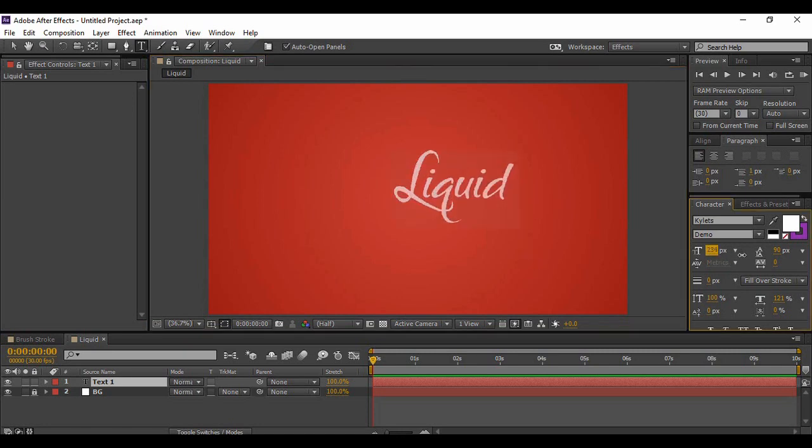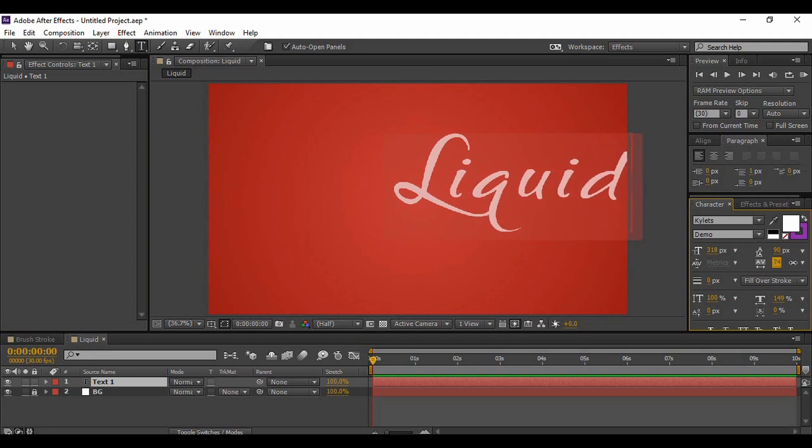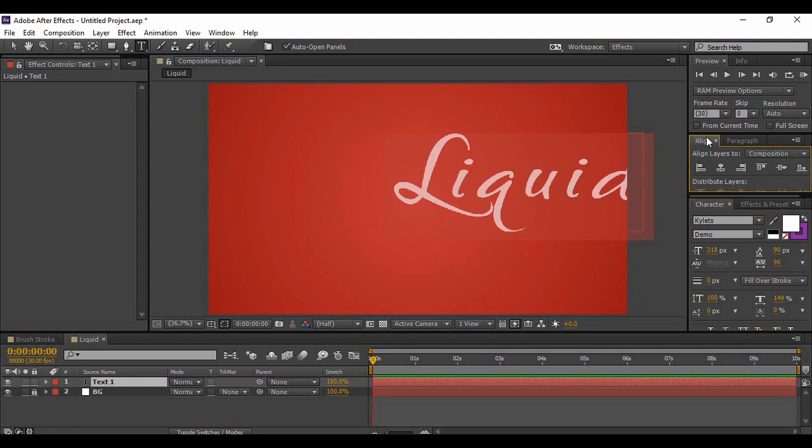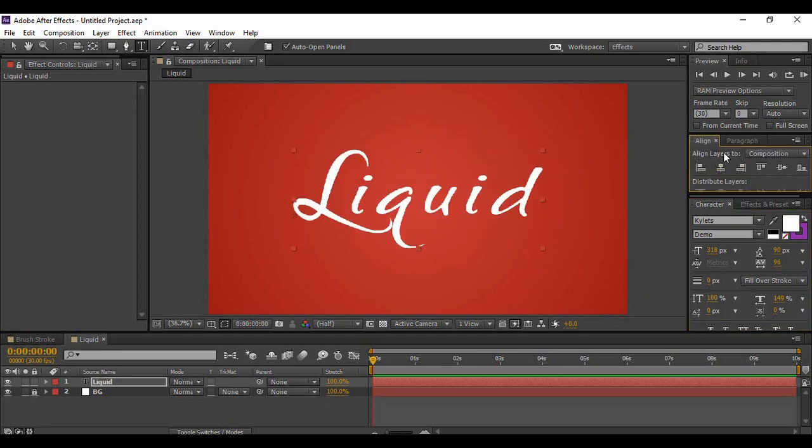Now we have to increase the size of the text a little bit and also increase the width or the distance between the characters a little bit, so that it appears more natural like this. Now after you are happy with your text, you have to align it to the center both horizontally and vertically. So for this, go to the Align tab, align it to the center horizontally and then vertically.